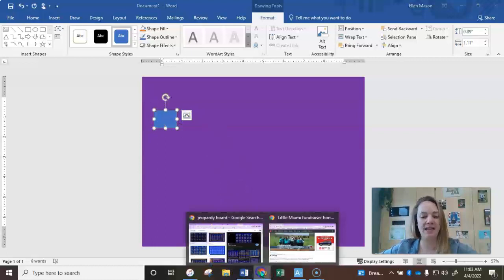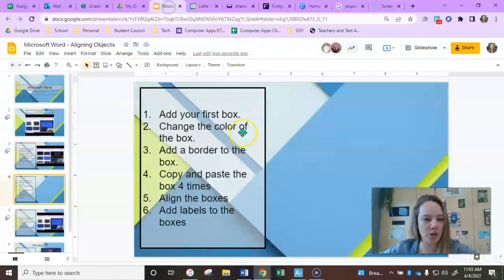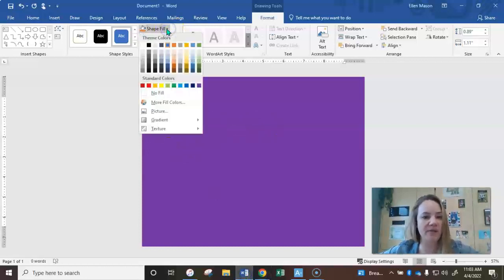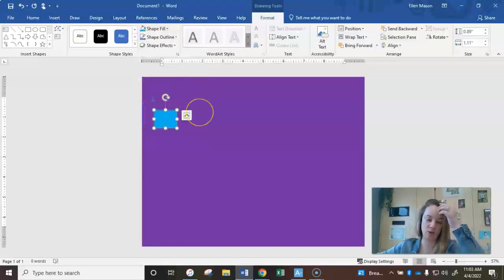Now, once you've done that step, we're going to change the color of the box and add a border to the box. So with it selected, I could leave it this color because it looks fine on my background, but I always think it's fun to kind of customize it for my own liking. So I think I'm going to add this baby blue color to mine. You can do whatever you want. Pause me if you need to.